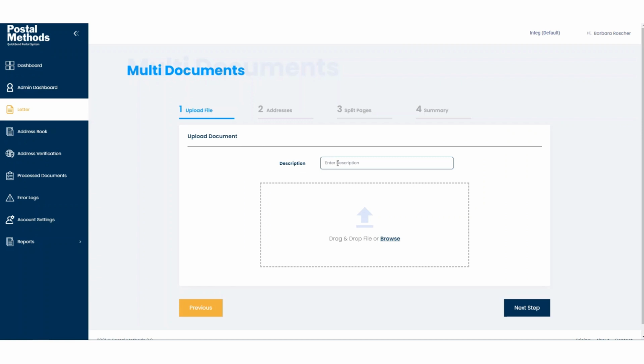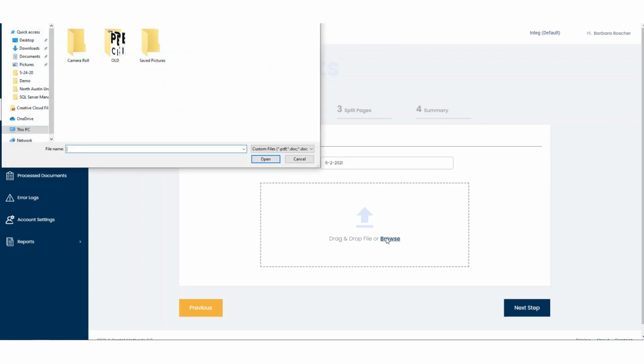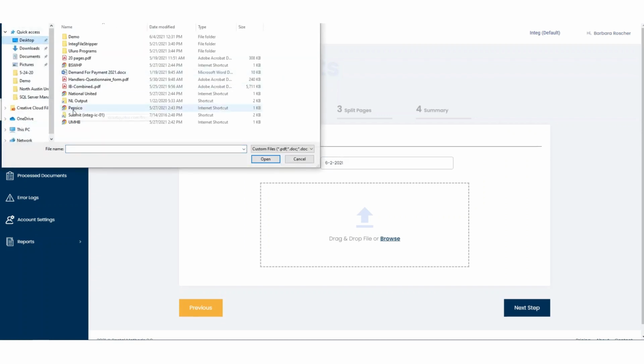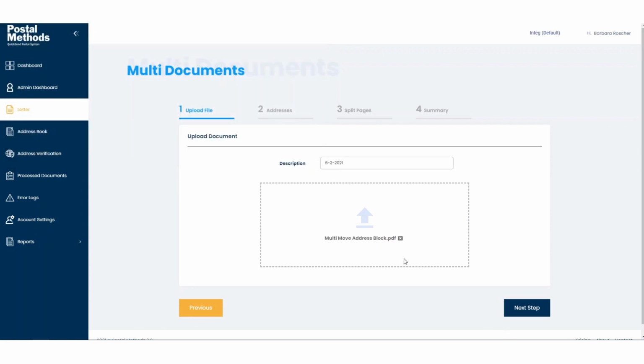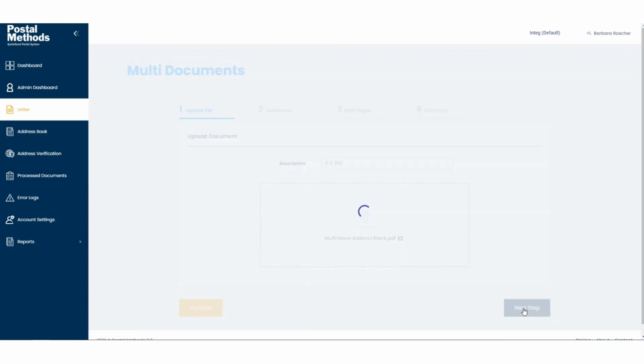So you want to give it something that is a unique name that if you look for it later, you'll be able to find it. I'm just going to give it today's date. And then I'm going to browse for a file that I have. So now I have the file and I'm clicking on next step.